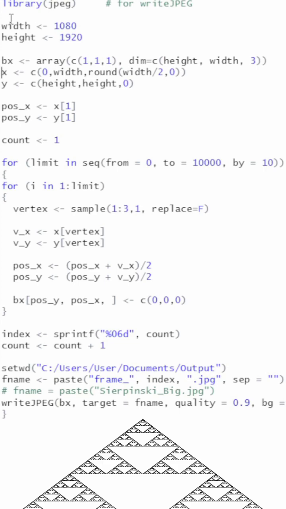And then we define 2 vectors, x and y, which contain the coordinates of 3 vertices of a triangle. So the first one has an x, y value. So for example, C1 is x equals 0, y equals height. C2 is x equals width, y equals height. And C3 is x equals halfway across and y equals 0.